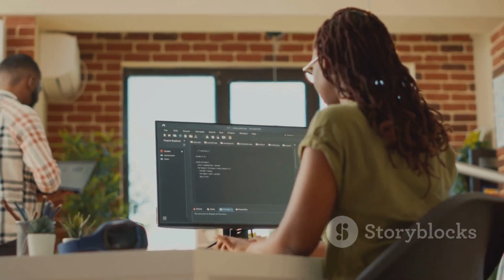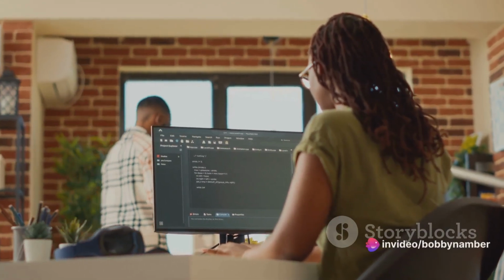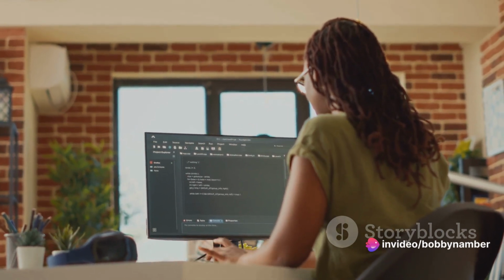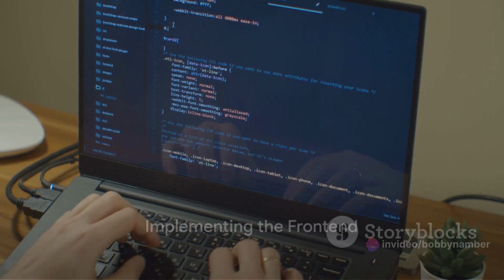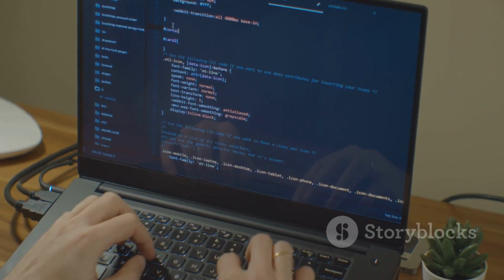Your Flask app now interacts with a database. But a web application is not just about the backend. The front end is what users see and interact with. Let's see how to implement it using HTML and CSS.